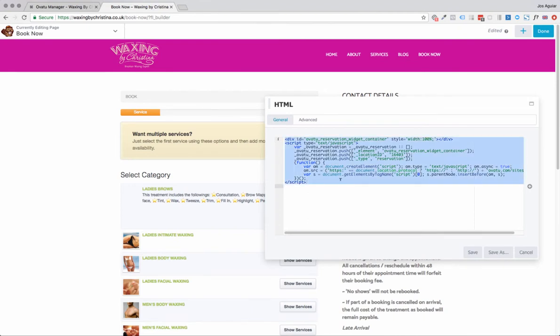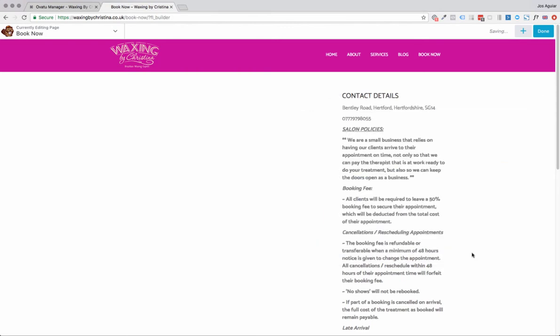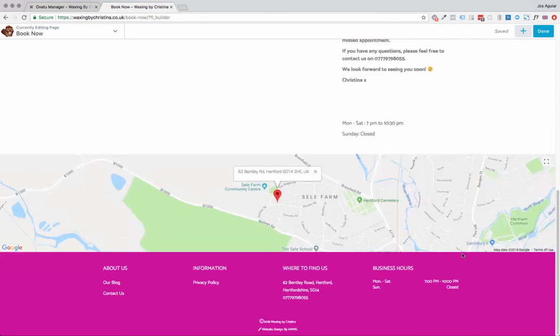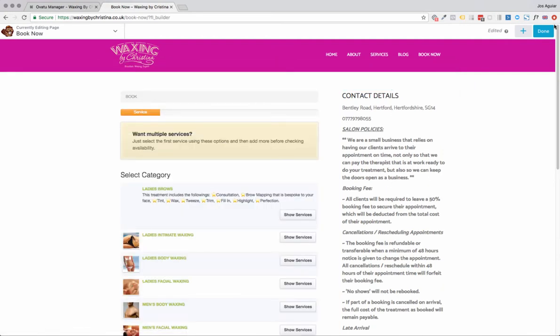There we go, let's Command A and paste that in. So that's the same code we had before, so it won't really make much difference. So let's click Save anyway. So I've got some text inside of it just to give people more details. Now let's go and click Done and publish that.